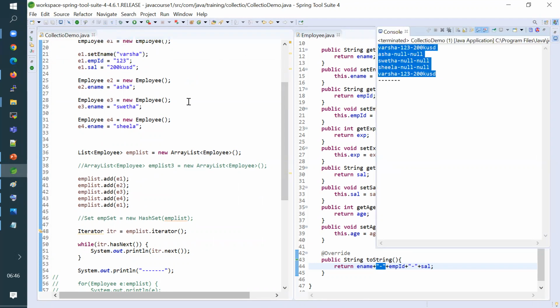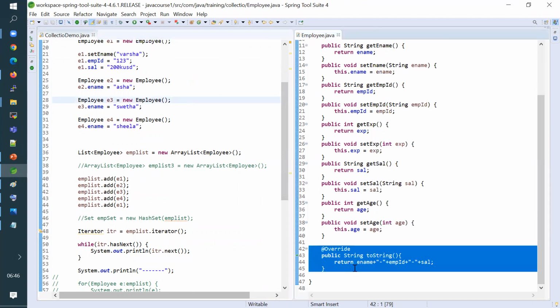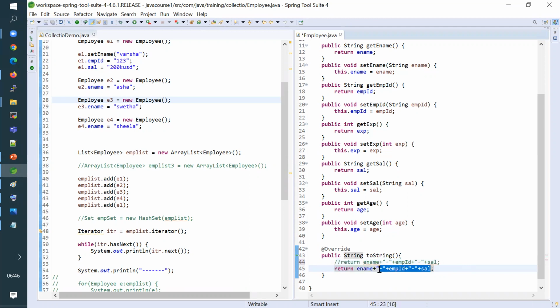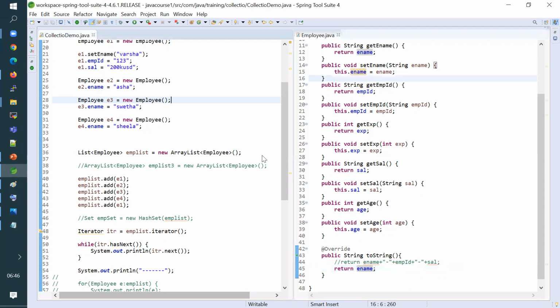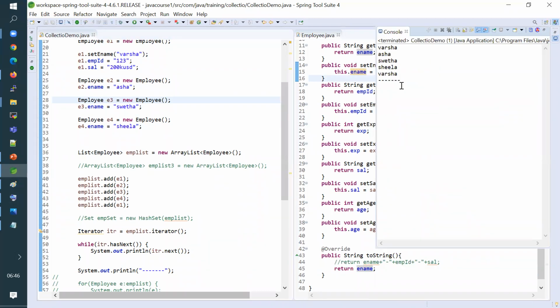So basically, to print an object as a string, you need to override this toString method and provide the string representation. If I comment this part and just return the employee name, then it will just print the employee names themselves. If I remove this, just return the employee name, and now execute this, it will just have the string representations. Understood, right? Any queries here?